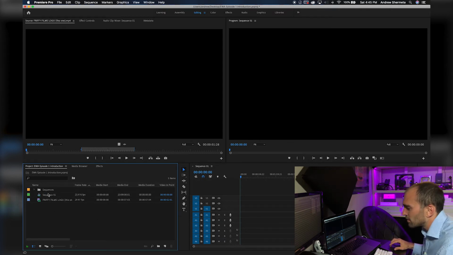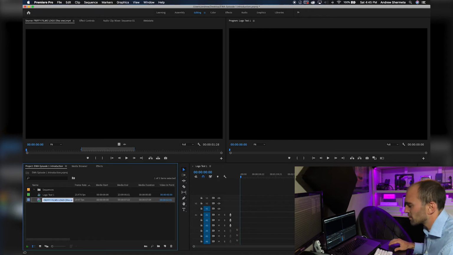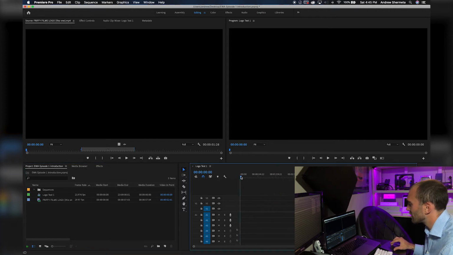So I forgot to label that, so I'm going to select it and hit enter, and I'm going to call it logo test 1. I don't know, just for now. So basically, it opened up my sequence. You see here in our timeline, it says logo test 1. Here's our playhead that we can grab and scrub across. There's nothing in there yet because we didn't add anything here.